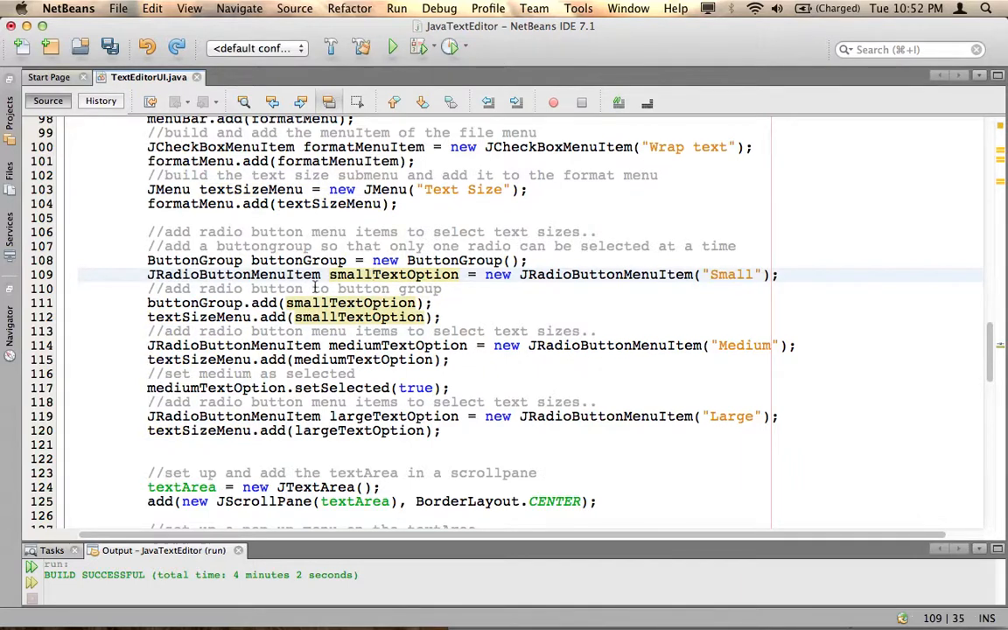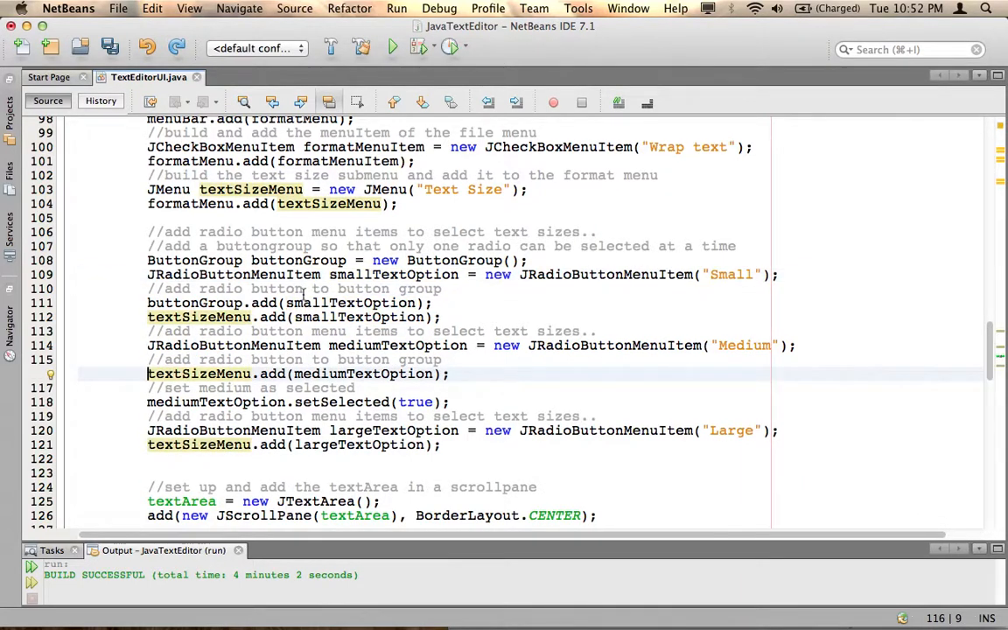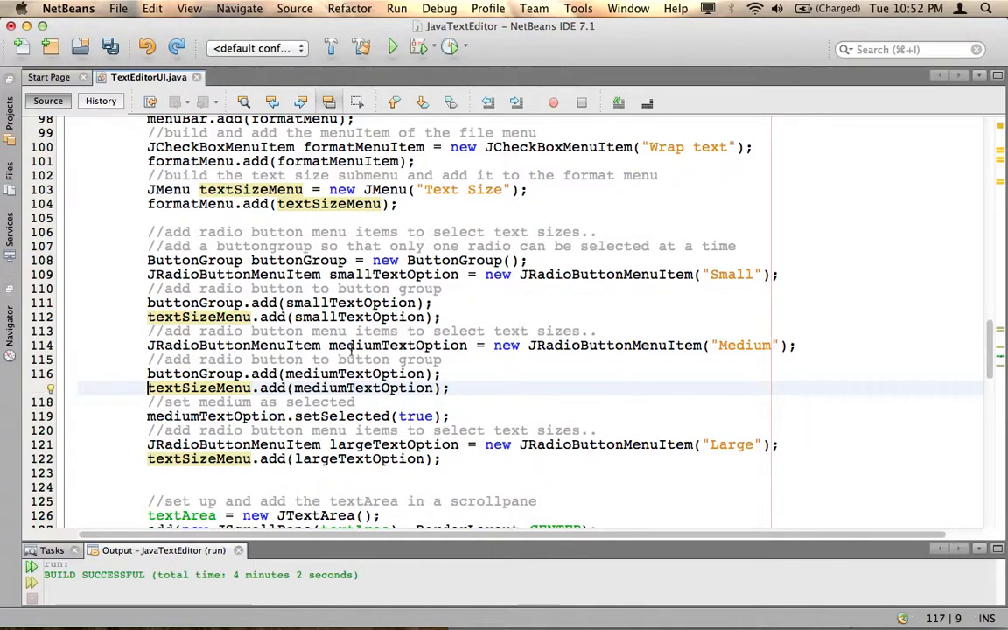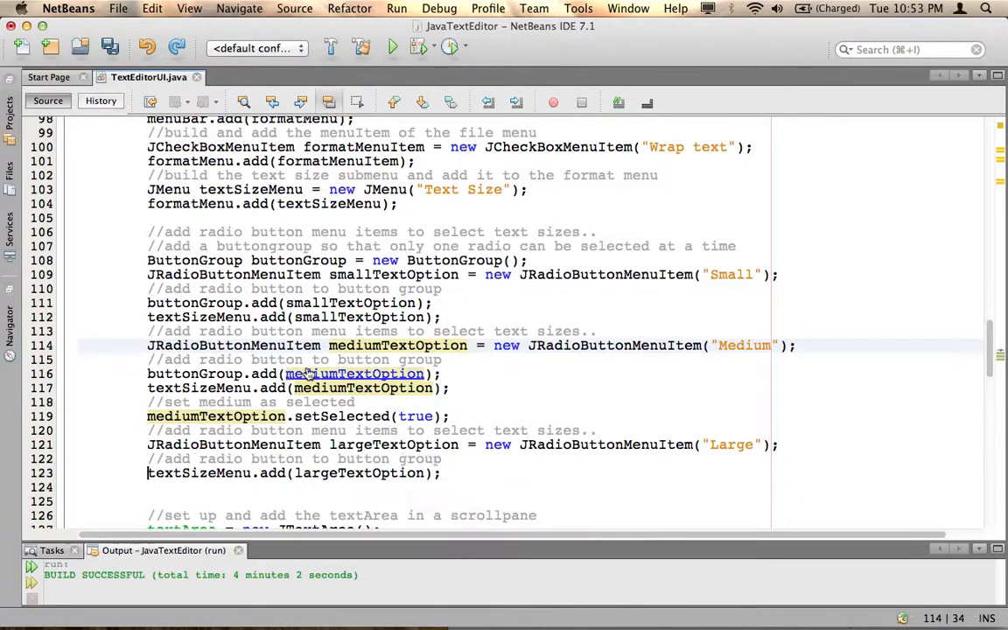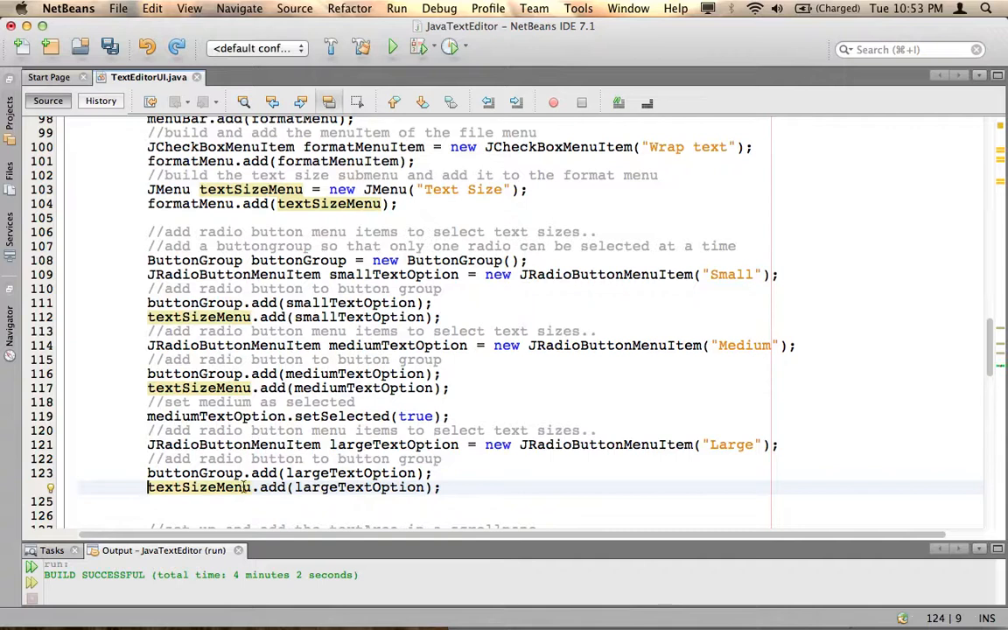All right, and we proceed by doing the same thing on this second radio button menu item, button group dot add medium text option, and we do the same thing on the third, button group dot add large text option. So once this is in place, you'll find that only one option will be selected at a given time, and this is what we desire. All right. So again, feel free to pause the video at any point in time to transcribe the changes that we're making.